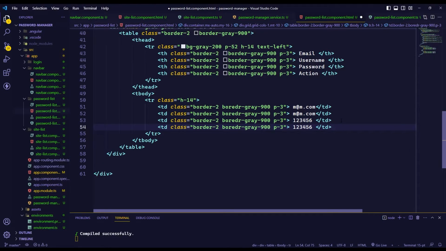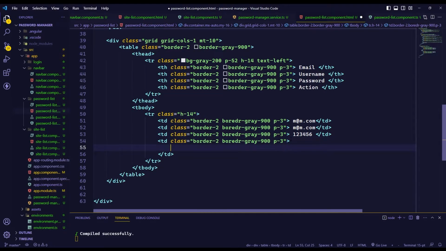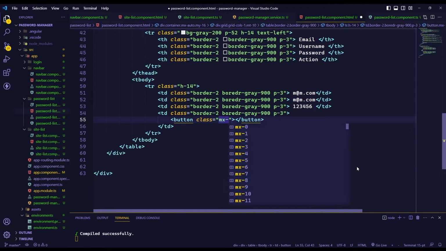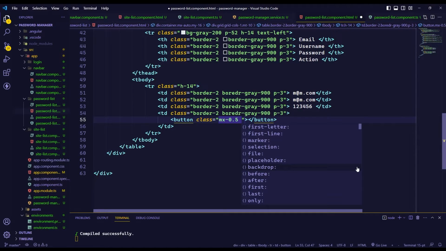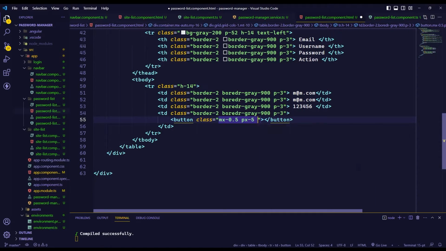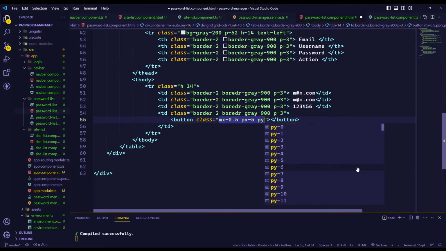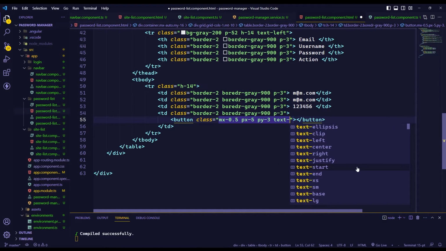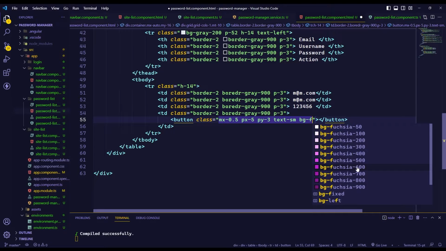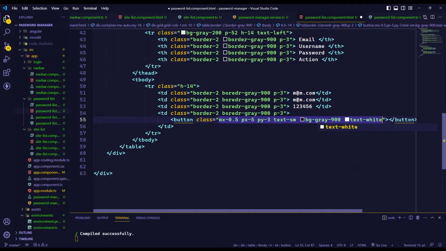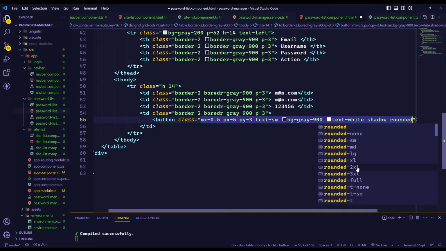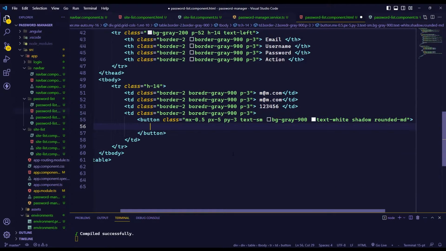Next for this action column, we'll add edit and delete buttons for this. So duplicate this TD and remove the text. After this, add these buttons. Create a button tag with these classes: mx-0.5, px-5, py-3, text-sm, bg-gray-900, text-white, shadow, rounded-md. So this button is for the edit. So the button text is edit.